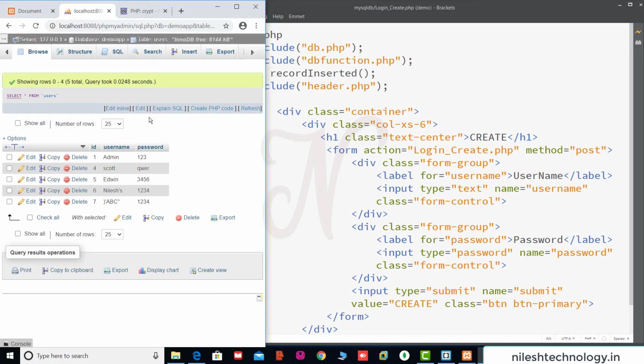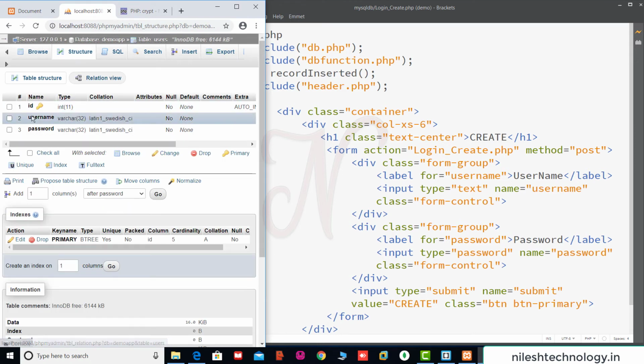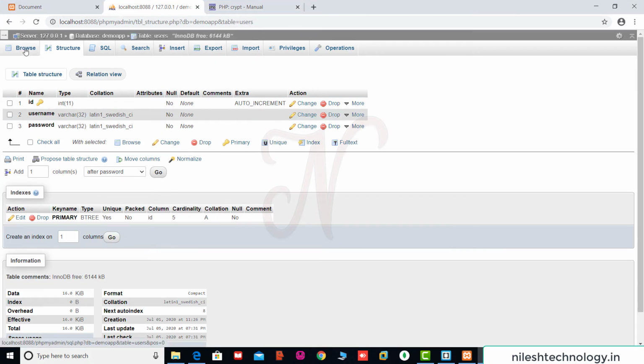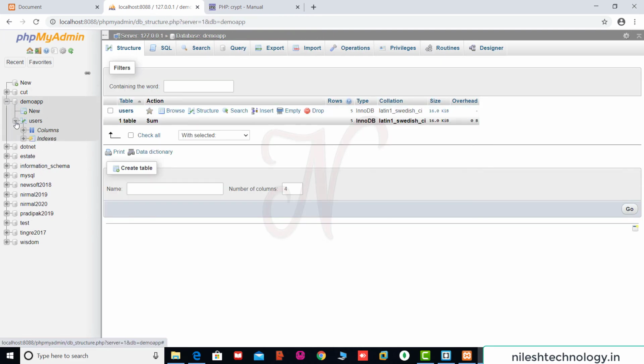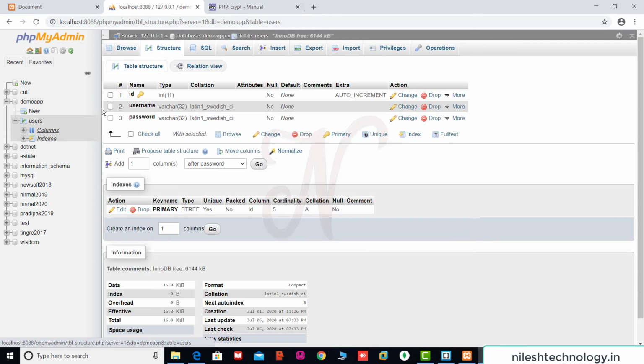Going to phpMyAdmin, this is the table structure: ID, username, password. See, your password length is only 32, so here we need to change this length. This is the database demo app, and this is the user table. Going to the user column section, we select the password row and click the change action.